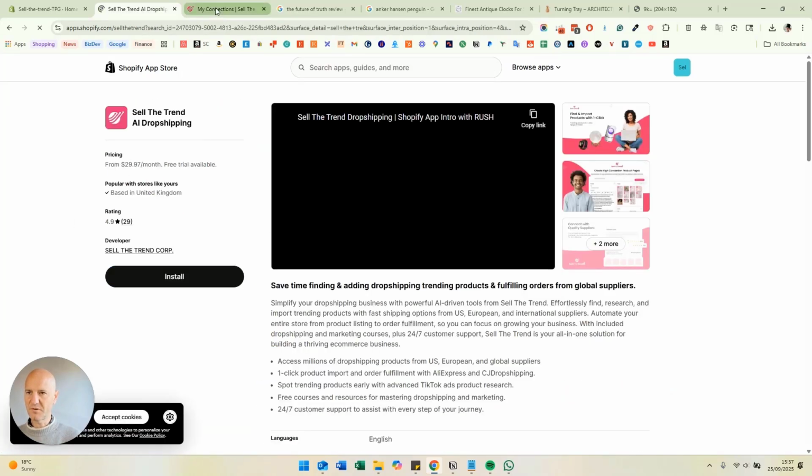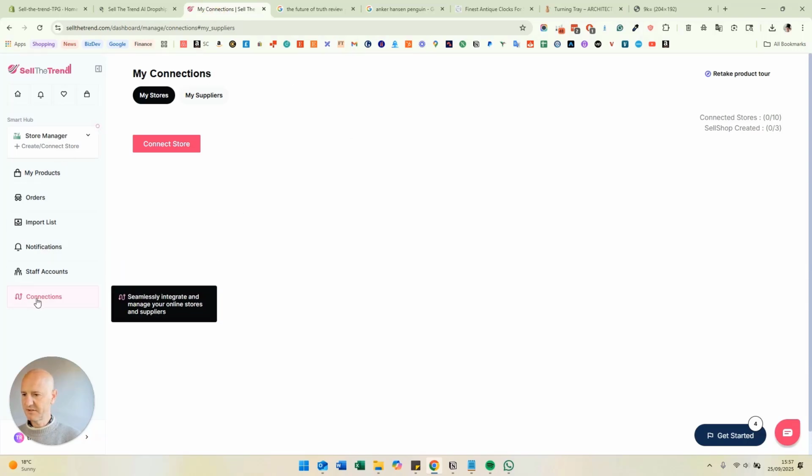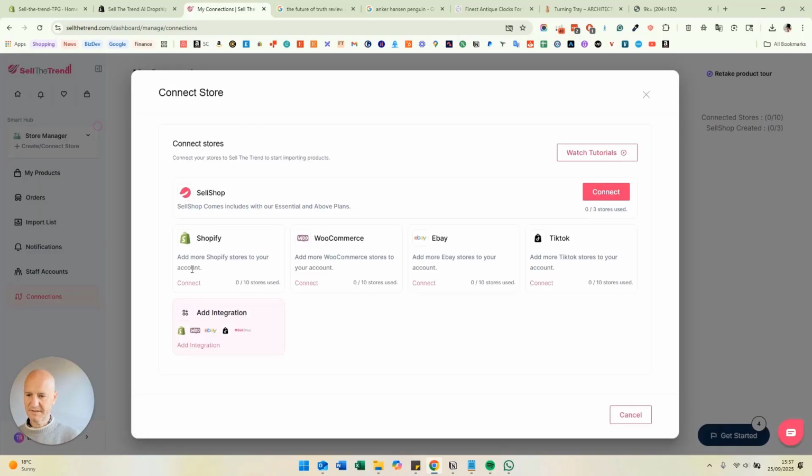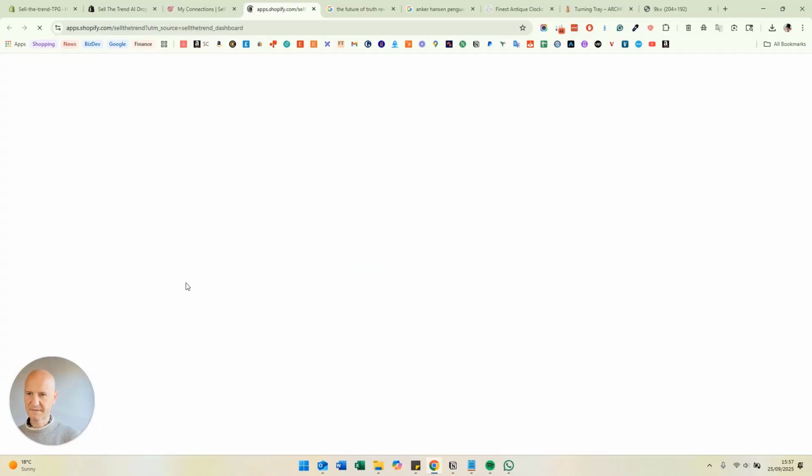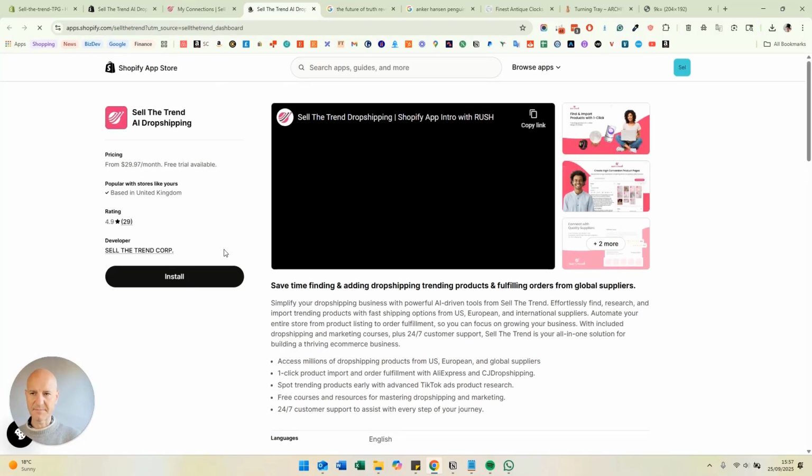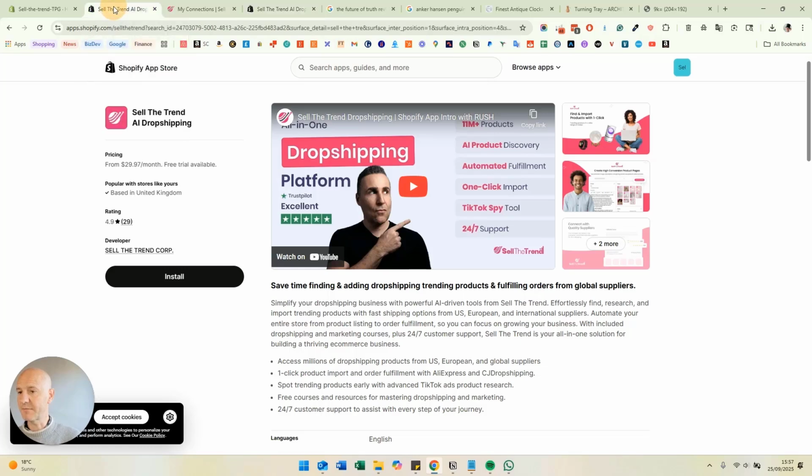That takes us to the app, or from within Sell the Trend itself, you can go to, in the left-hand menu, Connections, and then if you click Connect Store, and then click Connect, it will take you to the same app installation page. So let's install the app.